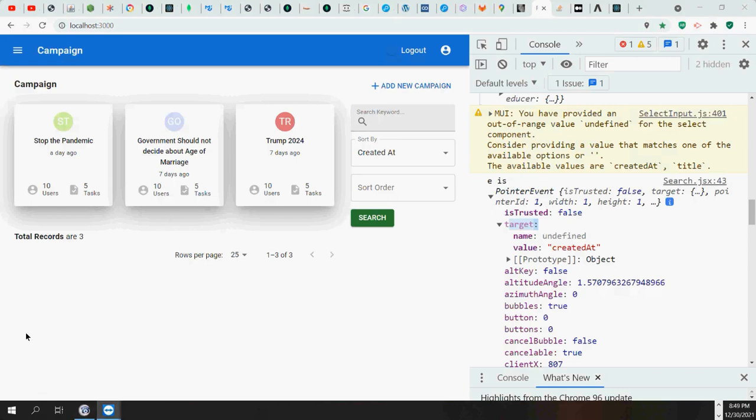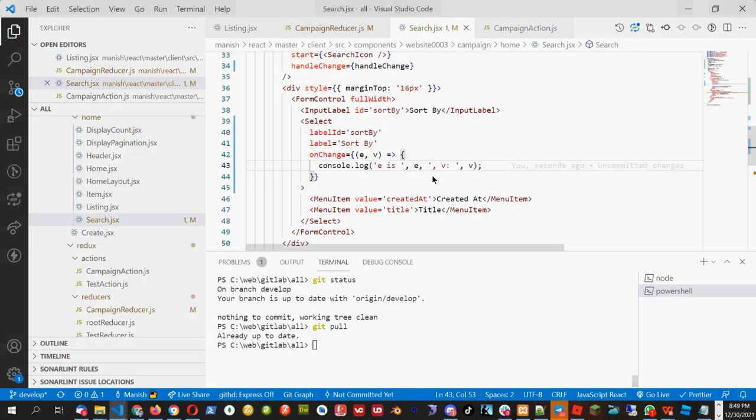Okay, so what we are getting here is E as the event, and V doesn't have any meaning, so I'll delete the V part.